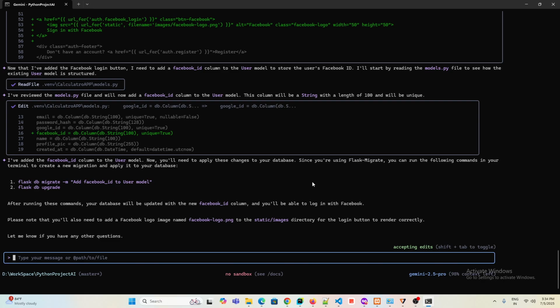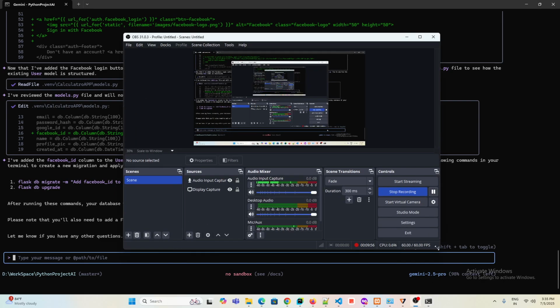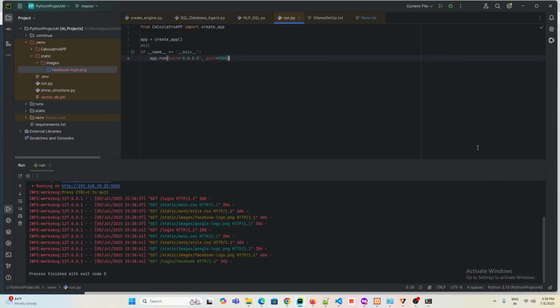Okay, since you are using Flask-Migrate, you can run the following command in your terminal to create a new migration and apply it. After running these commands, your database will be updated. Okay, let's see. So now let's run the application.